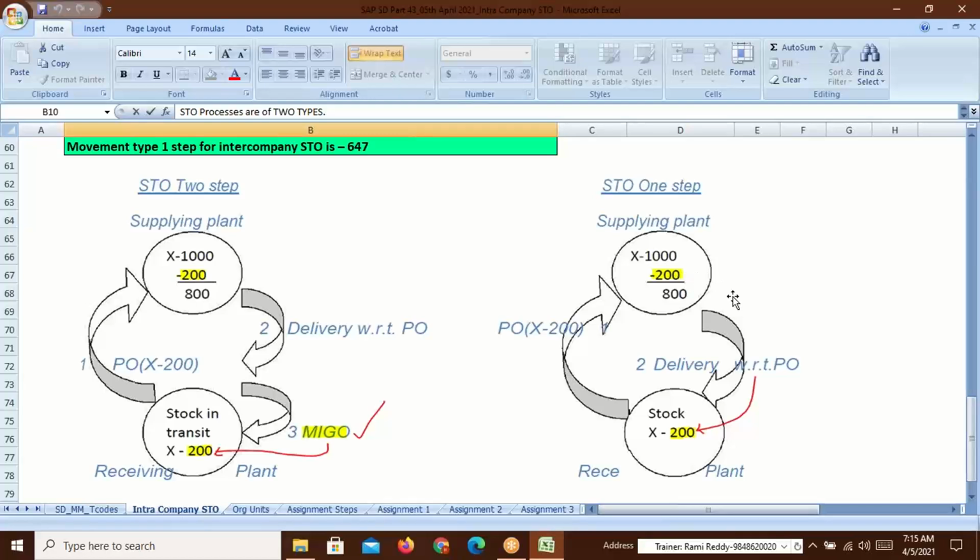With one PGI at the supplying plant, stocks are automatically updated in the receiving plant, though the truck is yet to reach the receiving plant. That is the one step process. You are only doing PGI in the supplying plant, and automatically stocks will reflect in the receiving plant. That is the one step process.